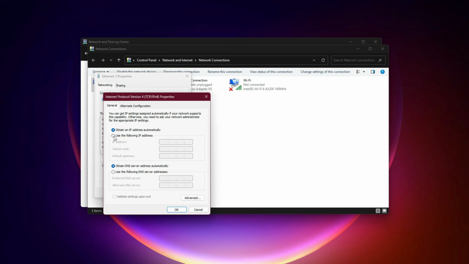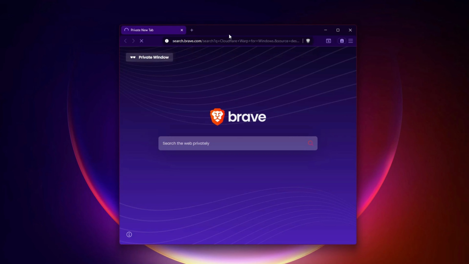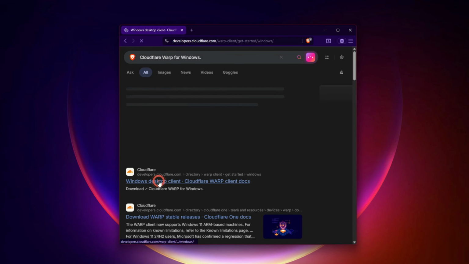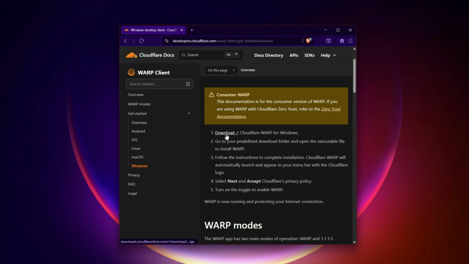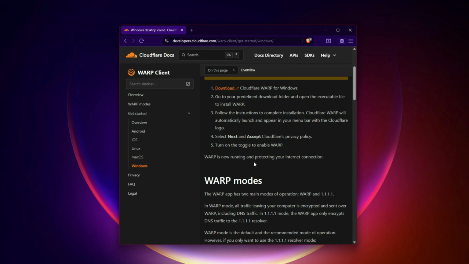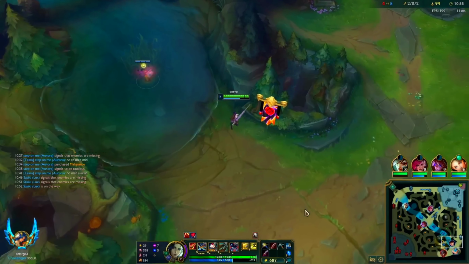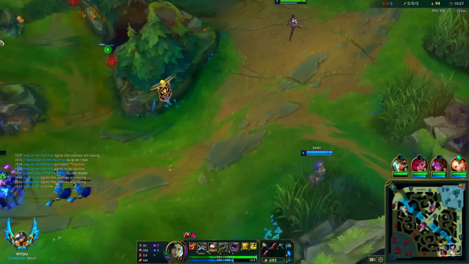Section 6. Optional but powerful fix. Use Cloudflare Warp Secure Client. This is different from normal VPNs. Cloudflare Warp removes ISP routing issues that block Riot's login servers. Search for Cloudflare Warp for Windows. Download and install Warp Client. Open it from your system tray. Enable the connection toggle. Now launch League of Legends. If your ISP was causing login blocks, this will fix the error instantly.